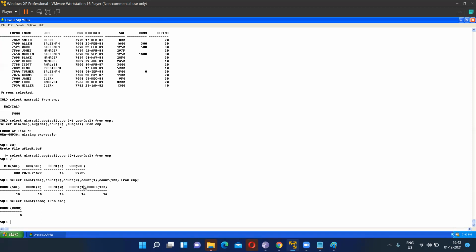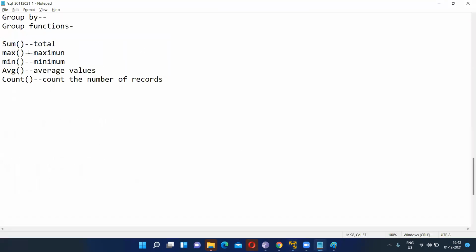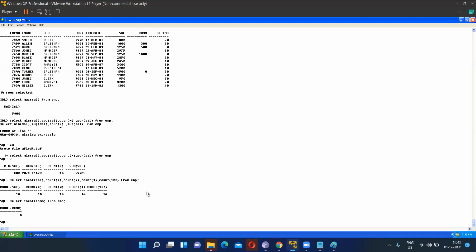So these are the 5 group functions. Always keep in mind: sum will give the total, max will give maximum, min will give minimum, average will give the average value, and count will count the number of records. And if we specify the column name, it will not count the null values. Am I clear with these 5 group functions?